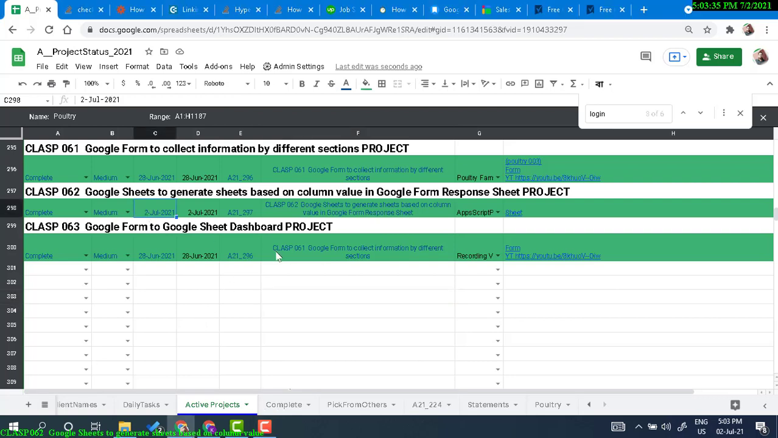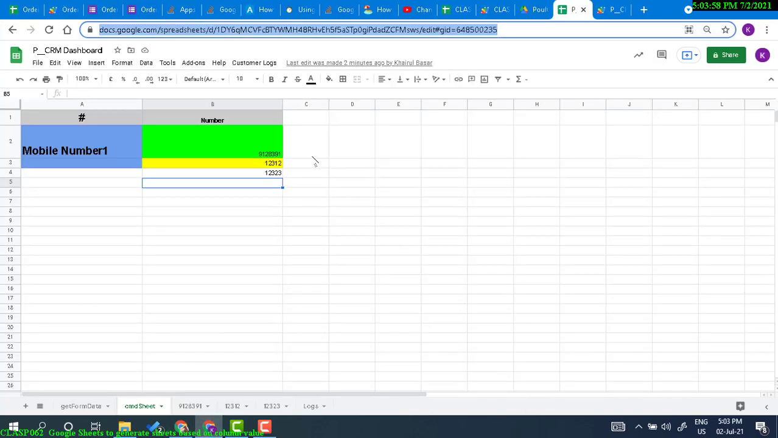Okay, so in this video, which is a continuation from the previous video, it is about generating sheets based on a list of values in a column. It can be implemented with a Google Sheet response sheet that is coming from Google Form, and it is actually that application. Let me go through this one.